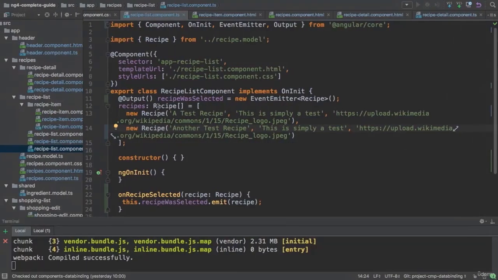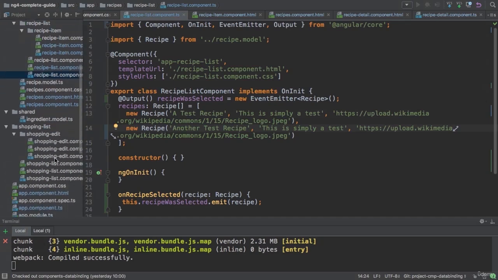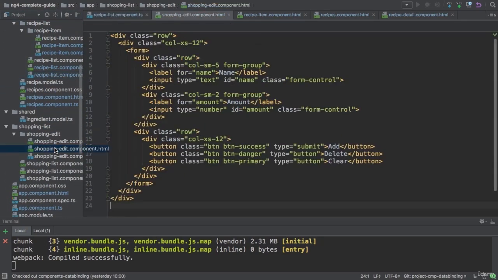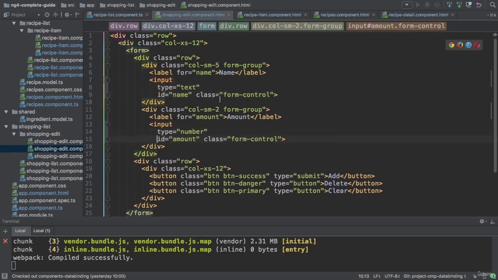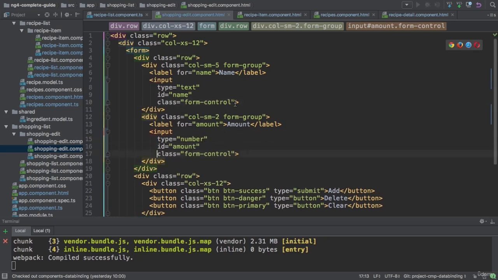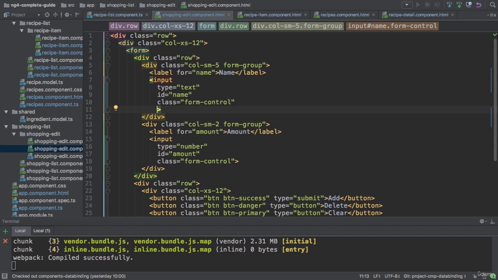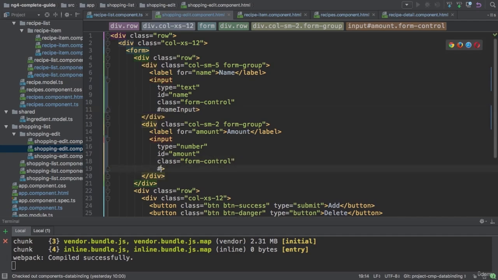So what I want to do is work on this shopping list edit component here. Here we got a couple of input fields and we got the add button, which submits our form later, delete and clear. Now I want to allow the user to add new items. So I will restructure both inputs to use multiple lines simply to make it easy to read and understand. On the first input for the name, I will add a local reference named nameInput. On the second one, I'll add one named amountInput.